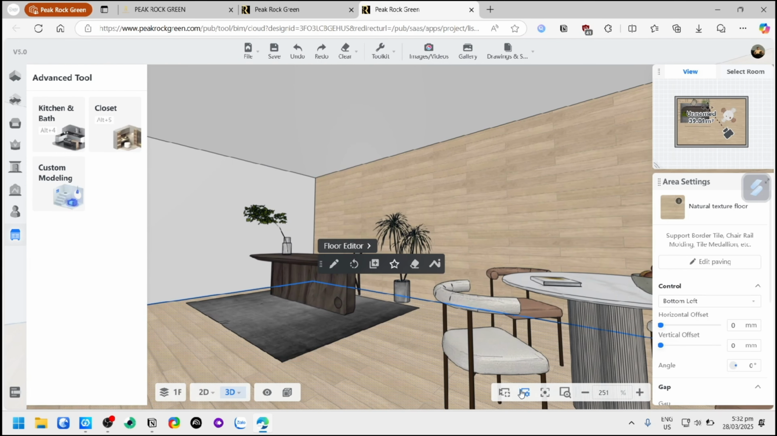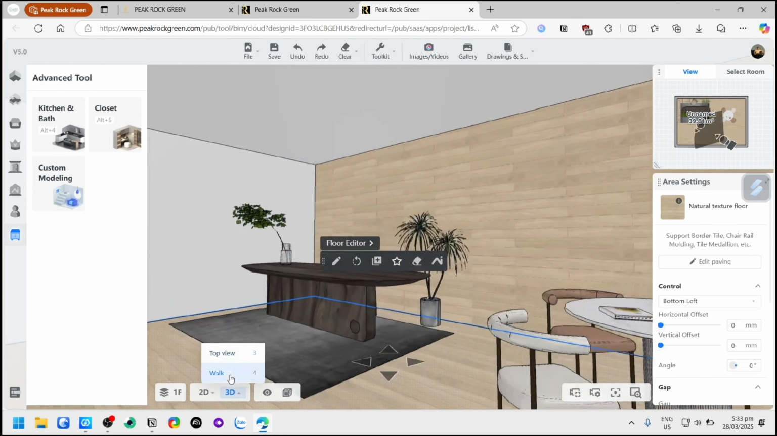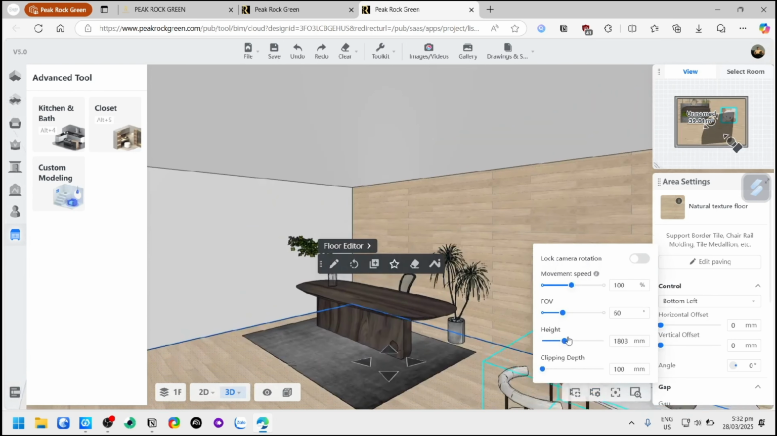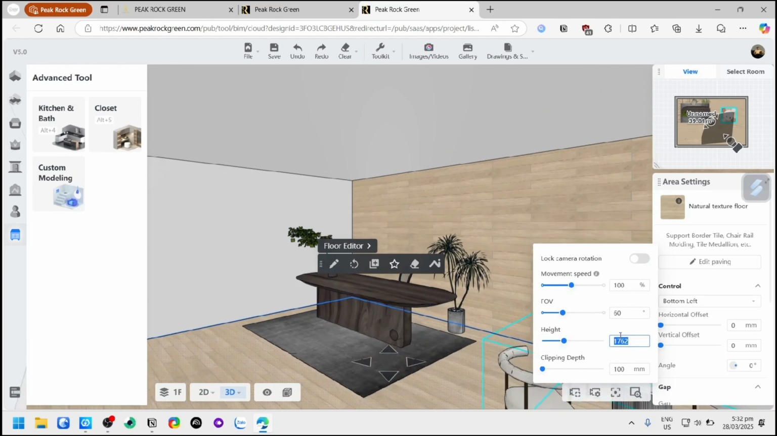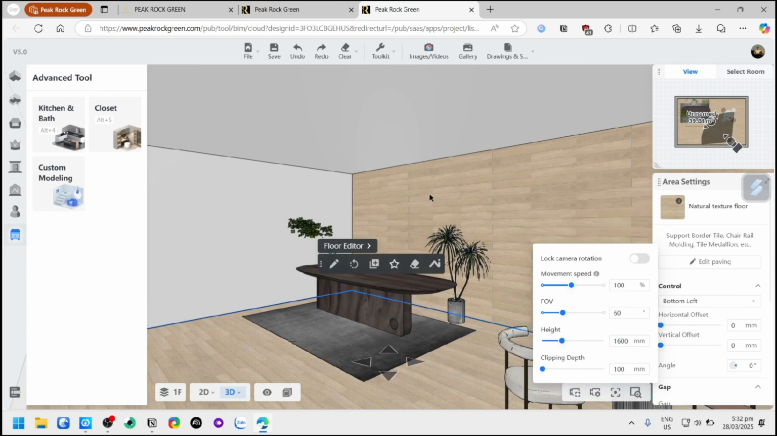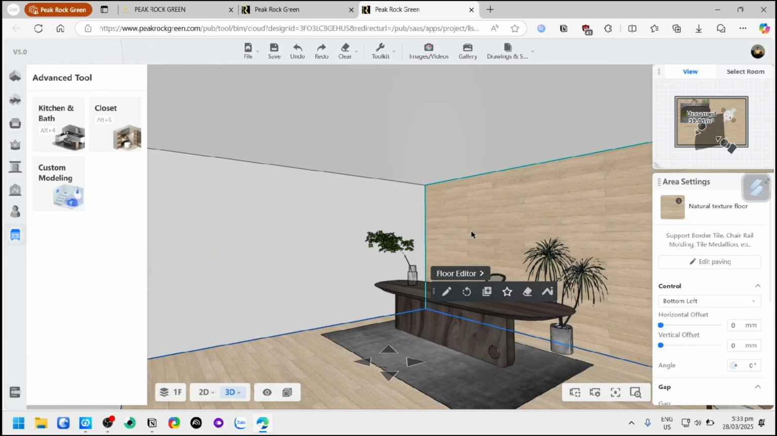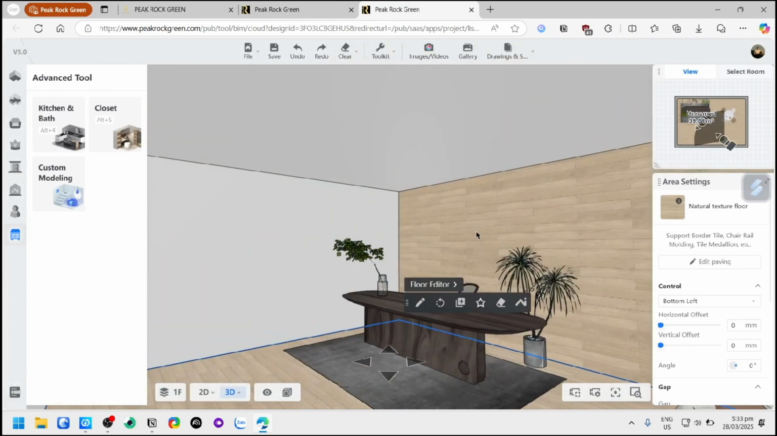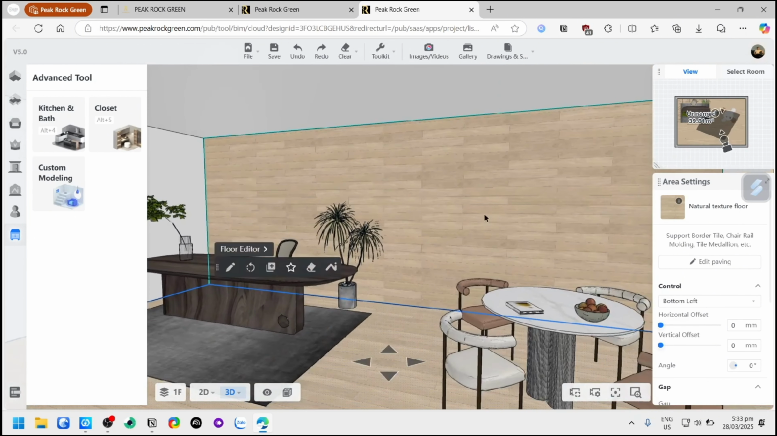Then there's the eye level camera section. When switching to the walk mode, you can adjust your viewing height. For example, if you want your eye level to be at 1.6 meters, just input that number. Your current viewpoint will then match a real human height of 1.6 meters.